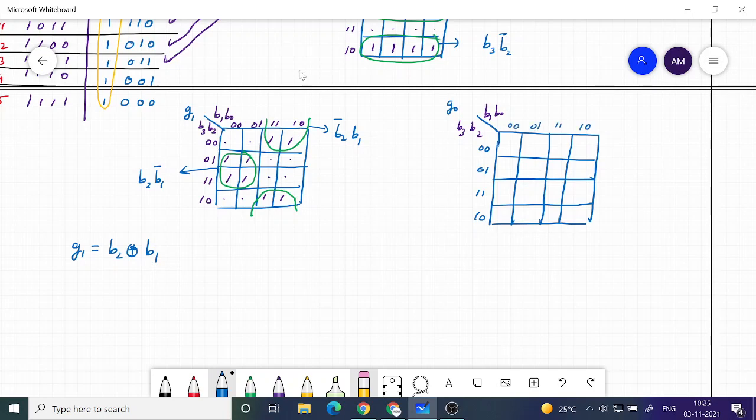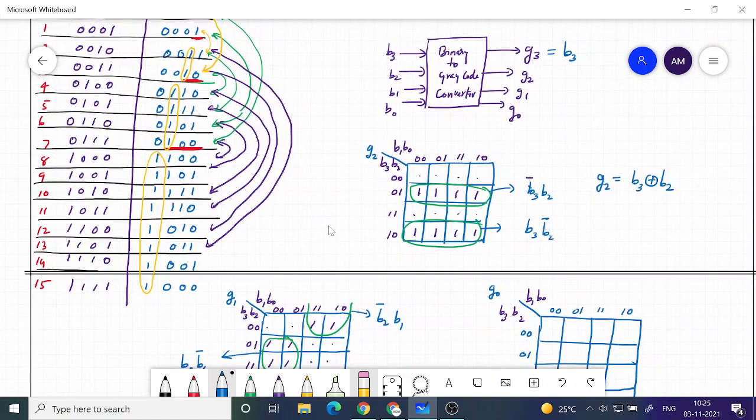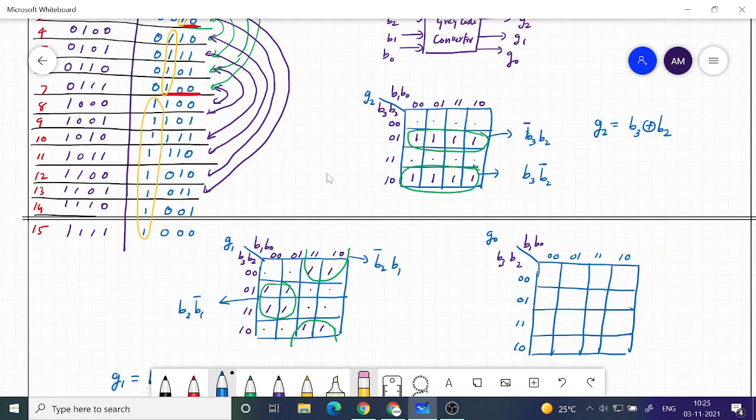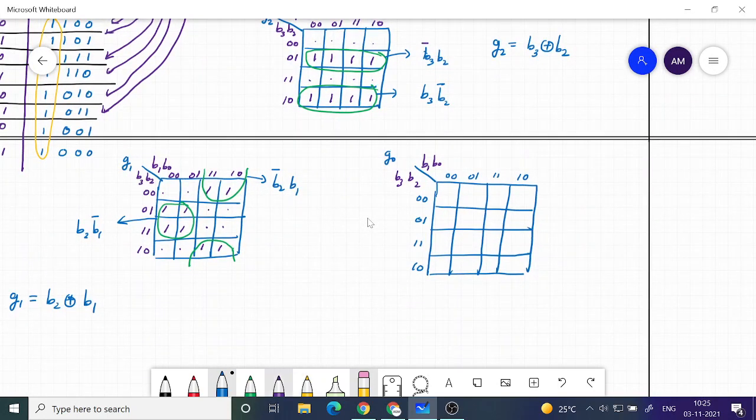Now let's see the pattern of entry. This is just 0 1 1 0, 0 1 1 0, 0 1 1 0, 0 1 1 0. Okay, so that is how it goes. So again nicely you will get a group of 4 here also.